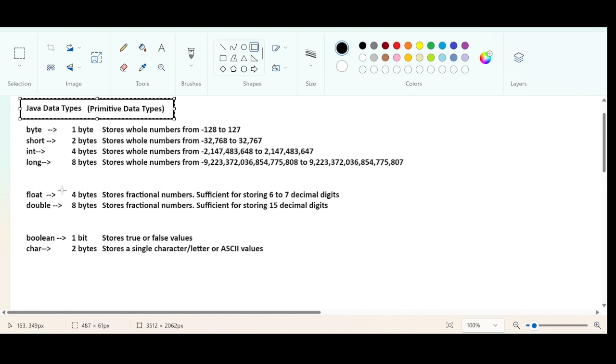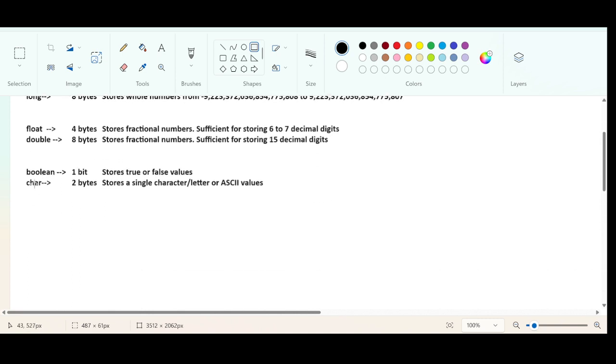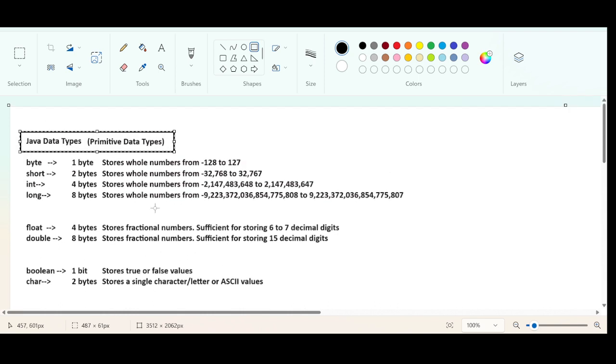Float and double are also used to store data, but with precision values, the exact decimal representation. The fractional part can be stored by using these two data types. The Boolean data type is used to store either true or false, a 1-bit representation. The char data type is used to store any character in single quotes, right? So let us understand this one by one.